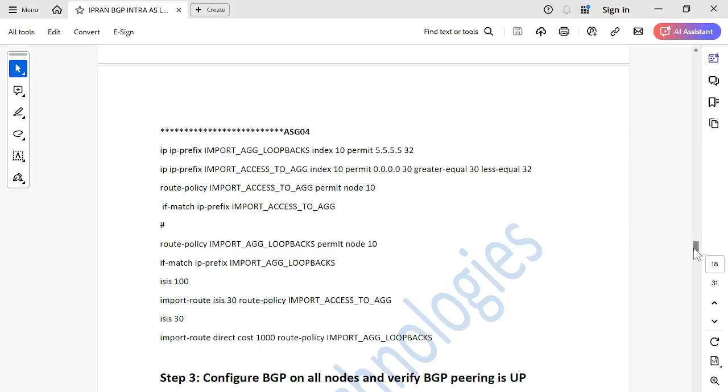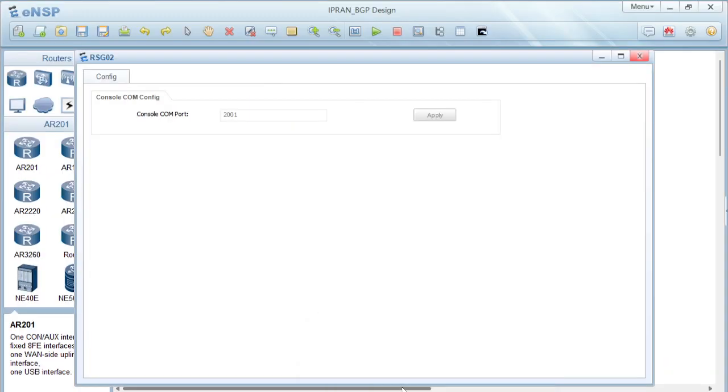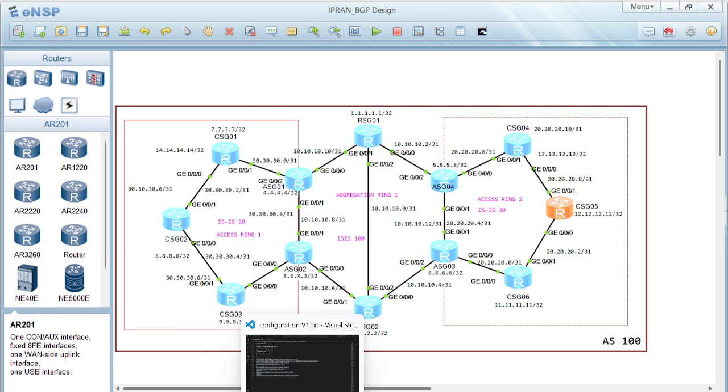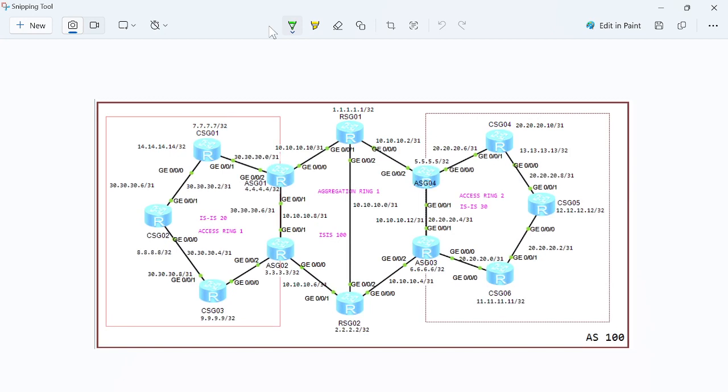Once we've done the route import, we have reachability between the SGs and CSGs. The next step is now to implement BGP. For BGP peerings, I've mentioned that we have to take a snippet. We have to configure BGP peering sessions from CSGs to SGs. And given that we have 2 SGs per ring, it's always recommended that we do peering sessions to both SGs, so that we have redundant peering sessions.